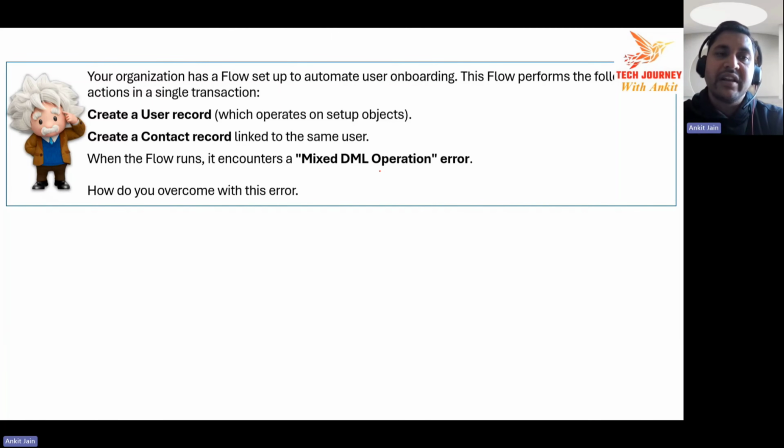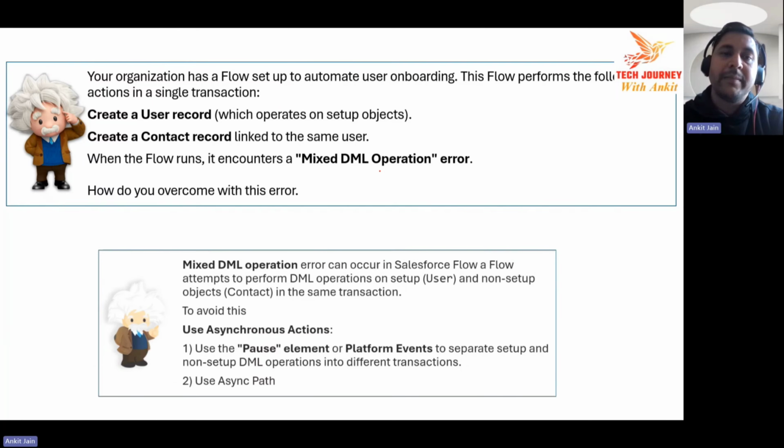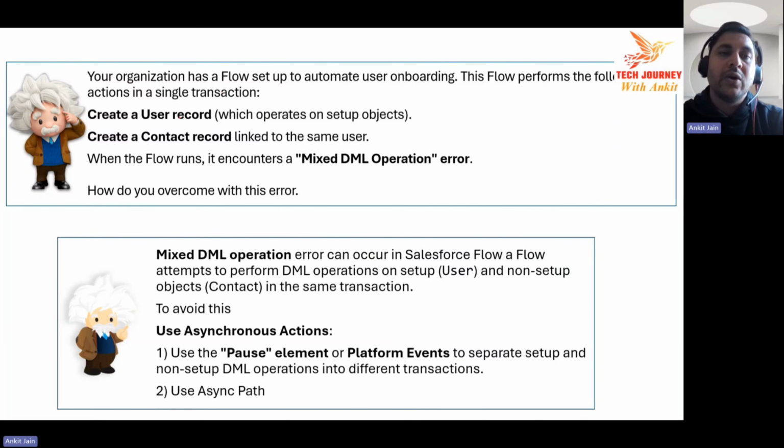So why is this particular error coming? This error is coming because you are performing operations on both setup and non-setup objects. Whenever in one single transaction you perform DML operations on both setup and non-setup objects, you will get the mixed DML error. The best way to avoid the mixed DML error is to do one transaction in the synchronous way and another transaction in the asynchronous way.